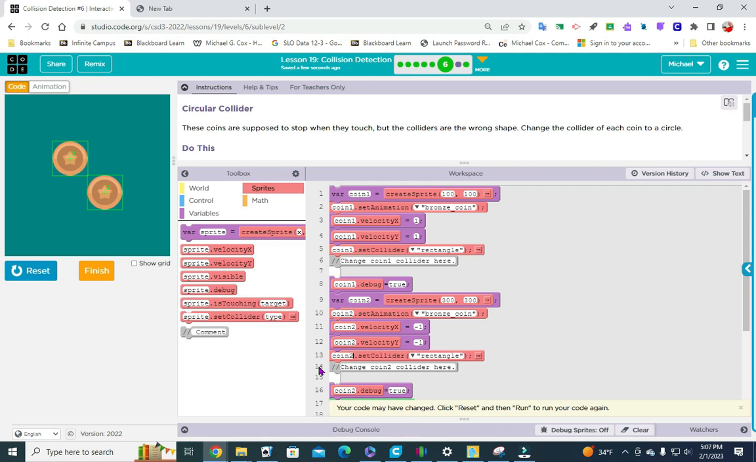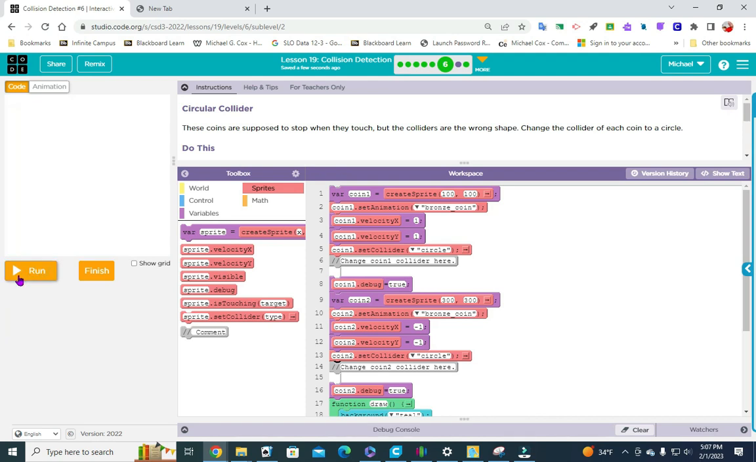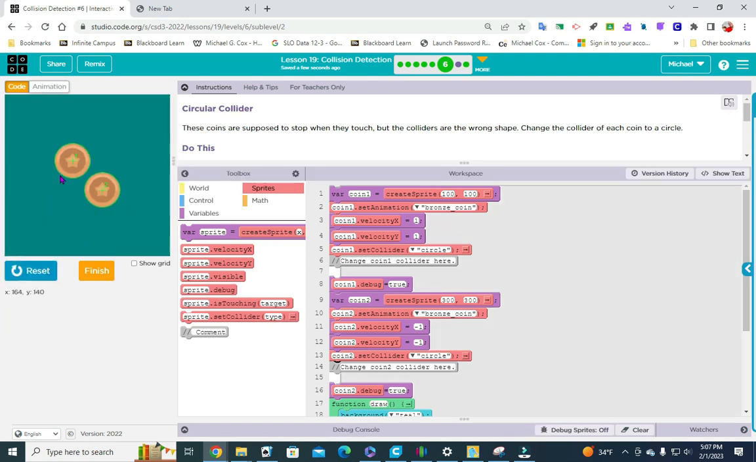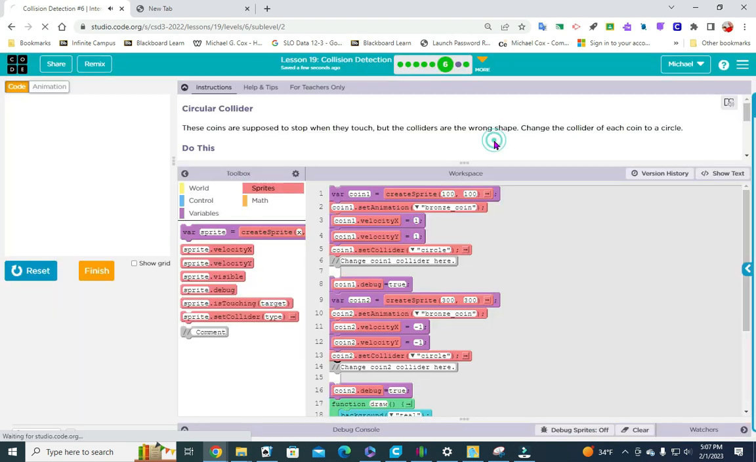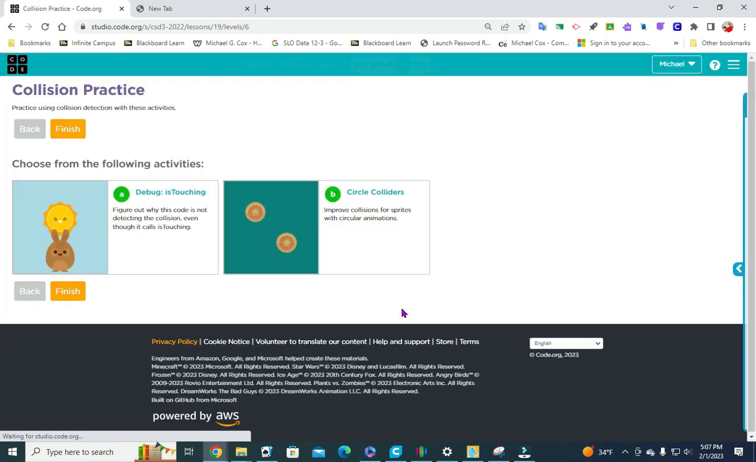Coin 2. And I'm going to drop the arrow down, and we're going to change it to circle on both of those. I'm going to hit reset and run, and now you can see the circle around the coins. Okay? Easy. Hit finish. Continue. Make sure you're finished both those activities. Hit finish here.